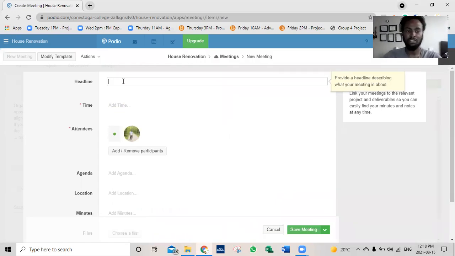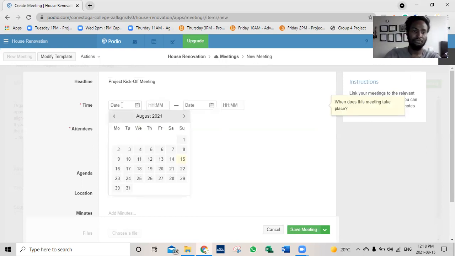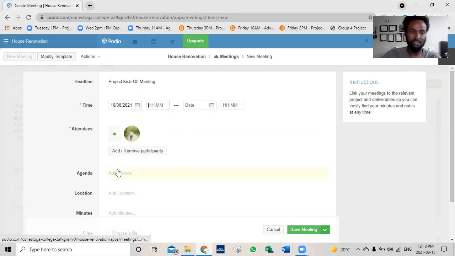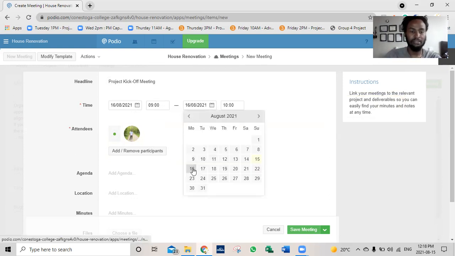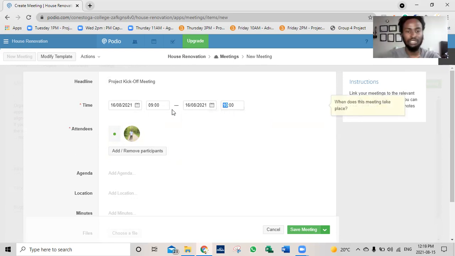We could say the headline of this meeting could be project kickoff meeting, where all the team members come together and get to meet for the first time before the project starts off. Time, we could say on the 16th, the first day of the project, by 9 o'clock, and it ends on the 16th as well by 10 o'clock, maybe a 1-hour meeting.